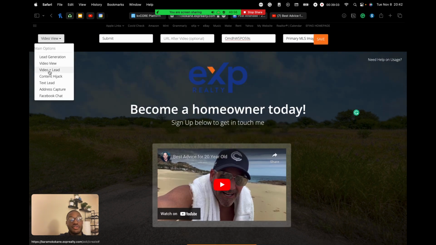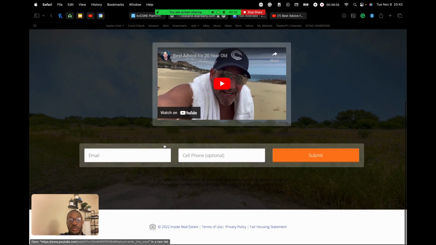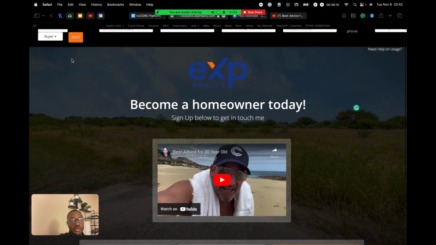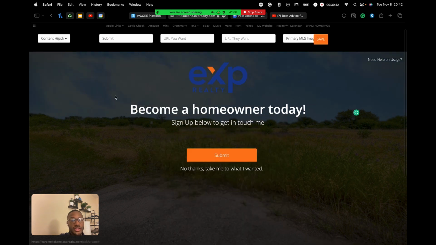You have more options. You have video plus lead. This one has a video and the option to have people put their email and cell phone. You also have content hijack. This is not going to be used very much. Content hijack is the type of landing page where, when you're on a website scrolling through articles or a newsletter, all of a sudden a page pops up that says, save 15% on this by putting your email here. Those little pop-ups, that's a content hijack. So you have that type of landing page here.